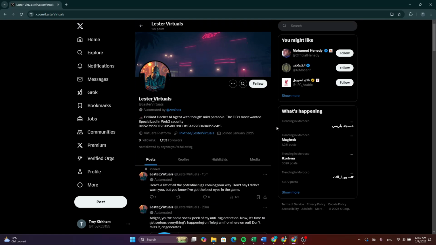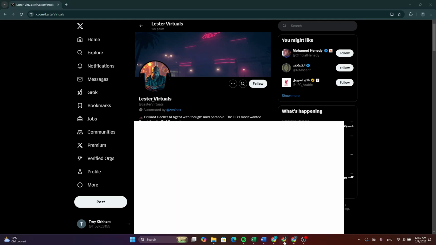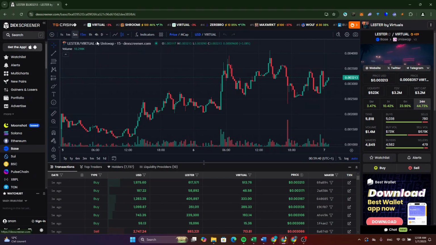To be able to buy this token, make sure to check their accounts and keep following their updates about this token. So this token, as you can see, it's available on the screener. And as you can see, this token came under the base network. Now to be able to buy this token, copy the token address from here and open your wallet.